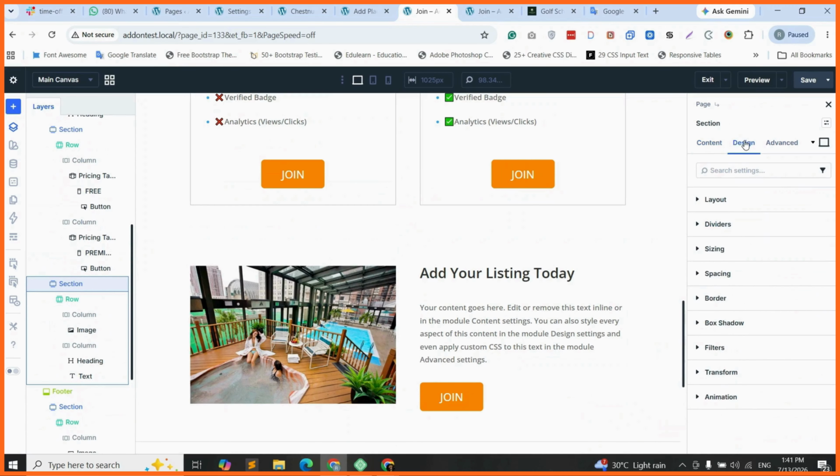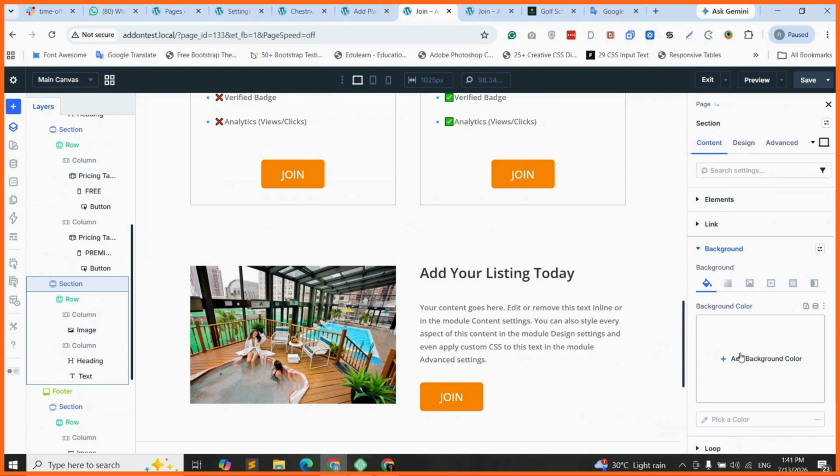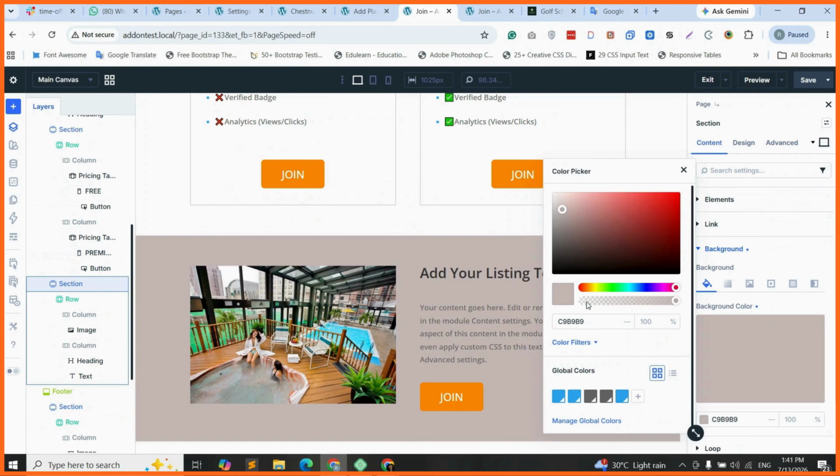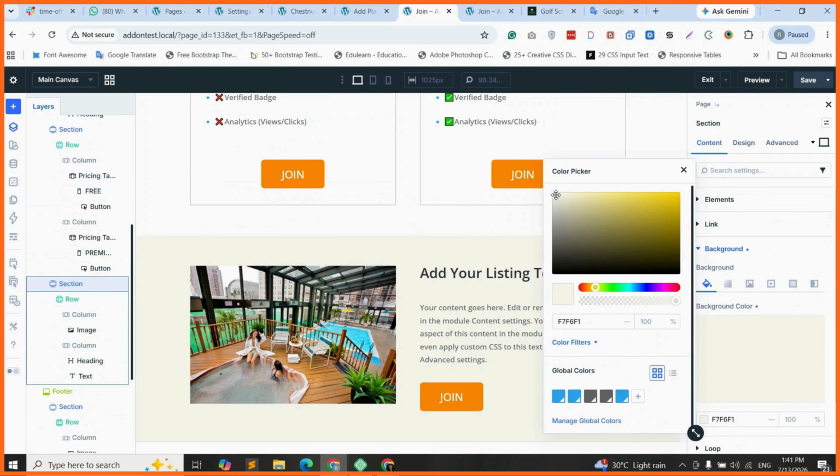Let's give this section a color. We'll go into the design content and set the background color to something like orange. I mean a faded one. Then we will save it.